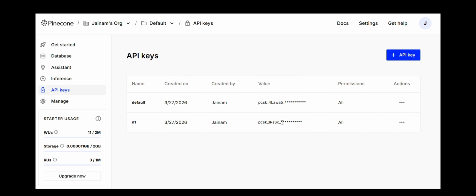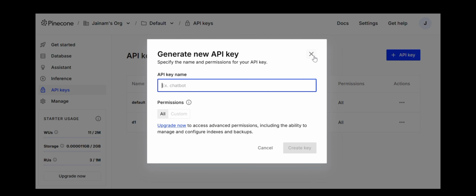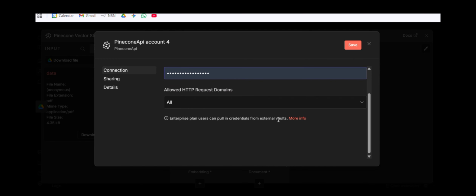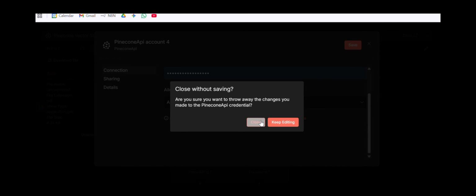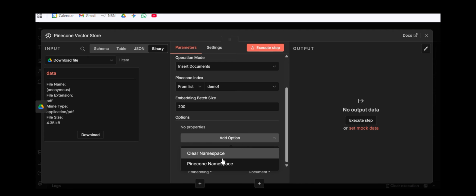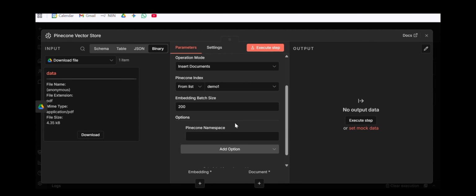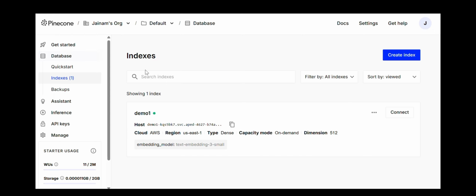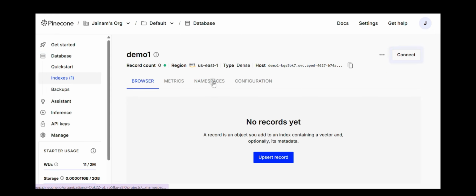Now I can't click any of these API keys. I have to generate one new API key only. So generate this and paste that. Fine. Anyways, so this is done. Apart from this, we are going to add an option over here. We would be using Pinecone namespace. So see, if you look over here at database demo1, there is nothing over here.